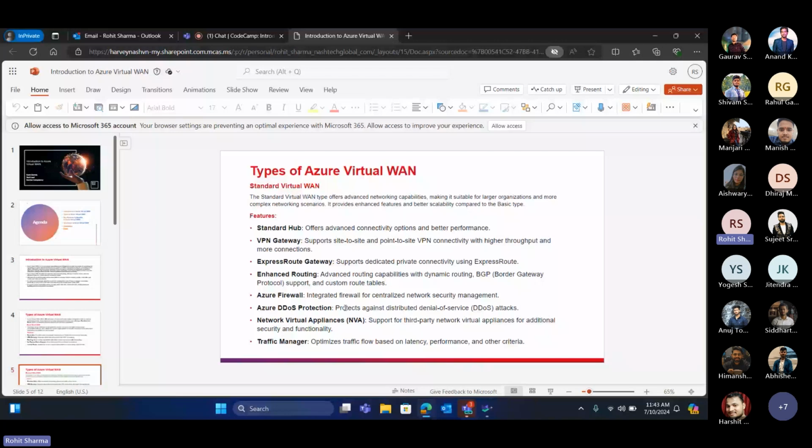And last but not least, Traffic Manager and network virtual appliances. It will also support third-party networks. The network virtual appliances that we use from third parties will also be supported in this kind of environment. And the Traffic Manager will be based on your latency and performance, and it will provide you any kind of scenario, whether for performance or scalability.